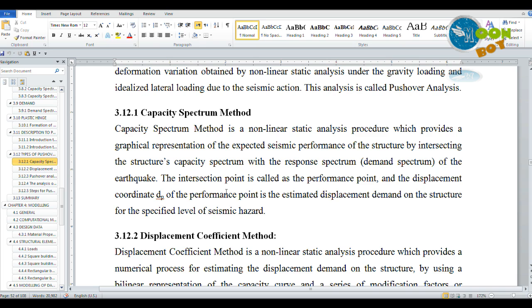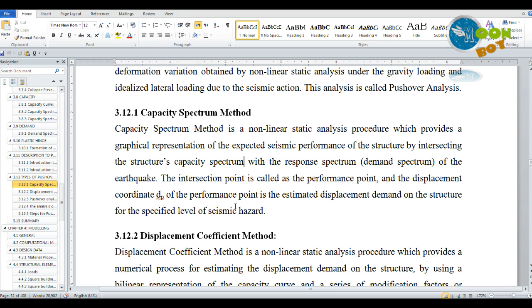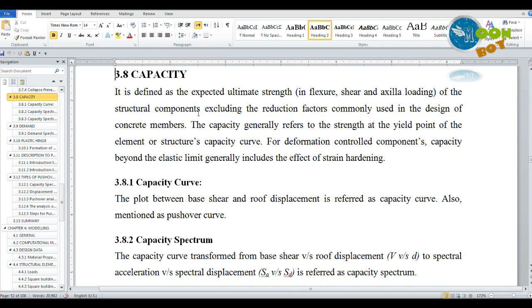If you want to know about all these details, please go through the books, or I will provide a link as far as possible in the comments. I will provide the links in the description for all of these definitions of performance point and capacity spectrum, and what is demand, what is capacity. These are the things you should know about.